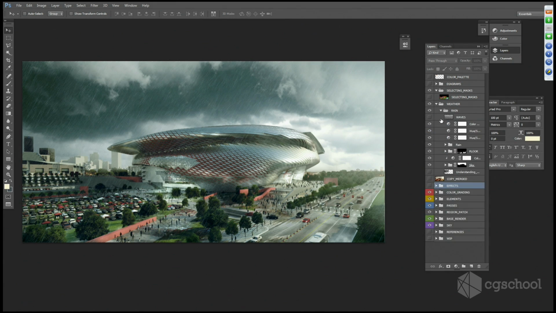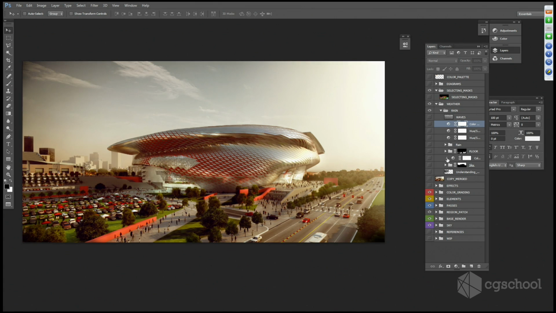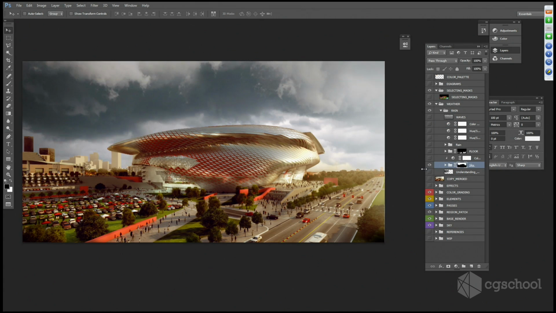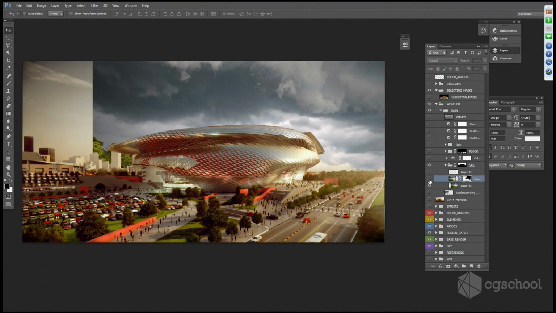So I'm just going to open this layer. Should I explain the whole process? All right. So we select the background, and with some texturing, we start recreating what the sky could be.